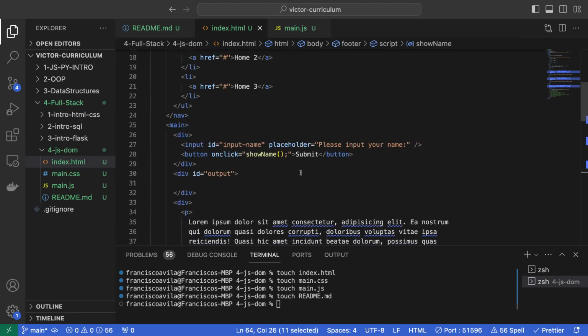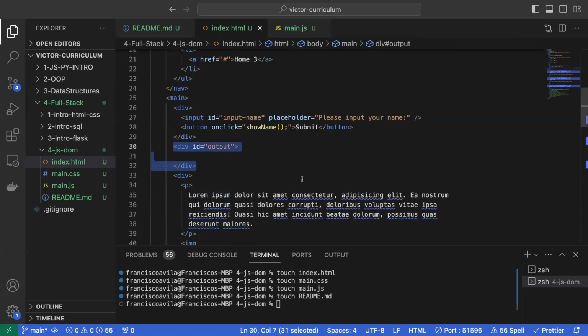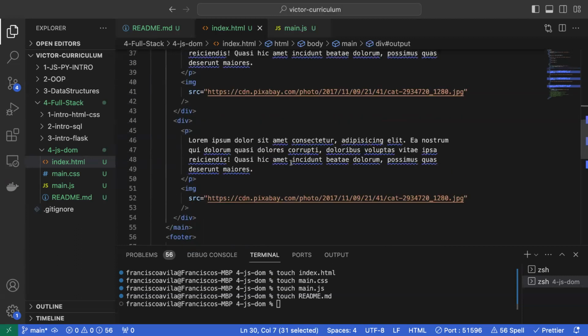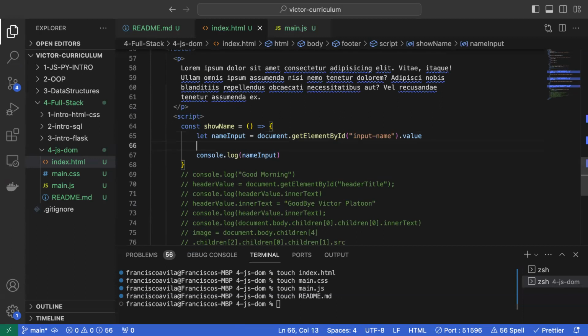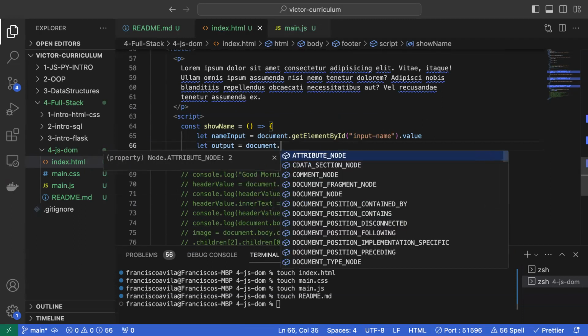All right, cool. Awesome. Okay, so now it's showing me the name, but what if I wanted to display here on this division, all right? What if I wanted to do something like that? Well, instead of just console.logging it, I can also grab that division, right? So let's say let output be equal to document. How do I grab that division again?